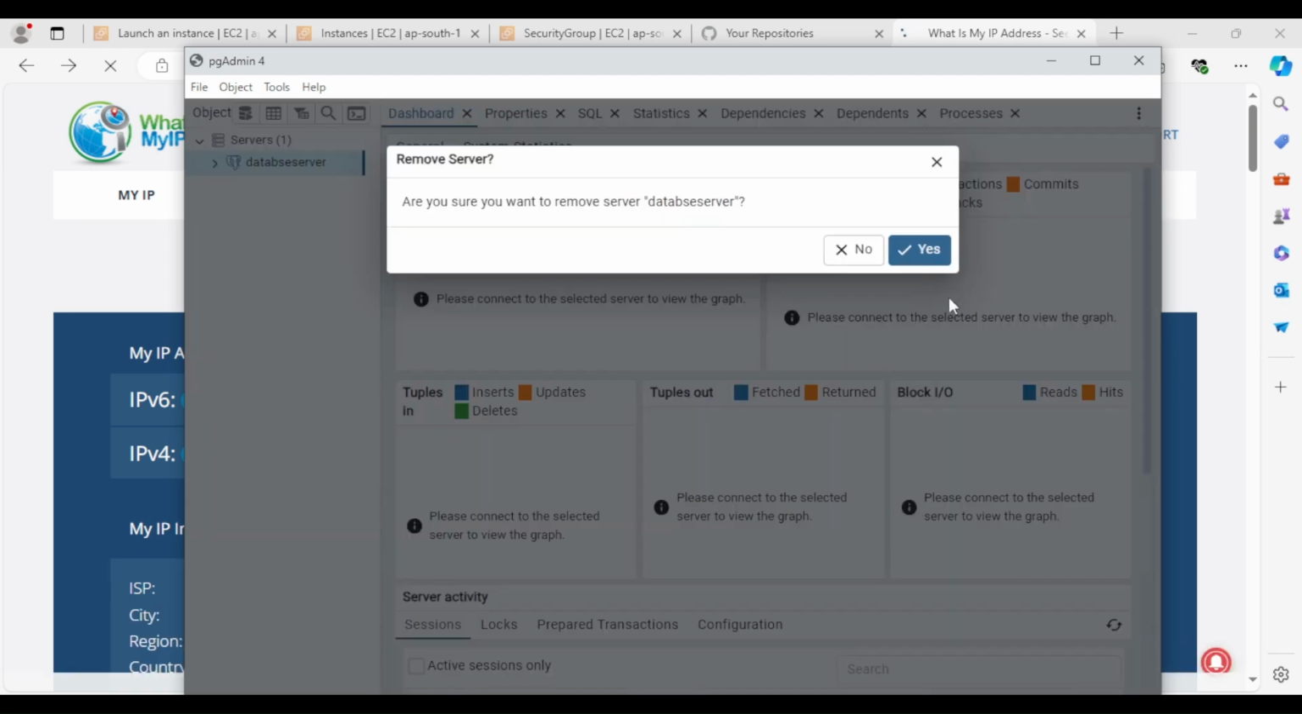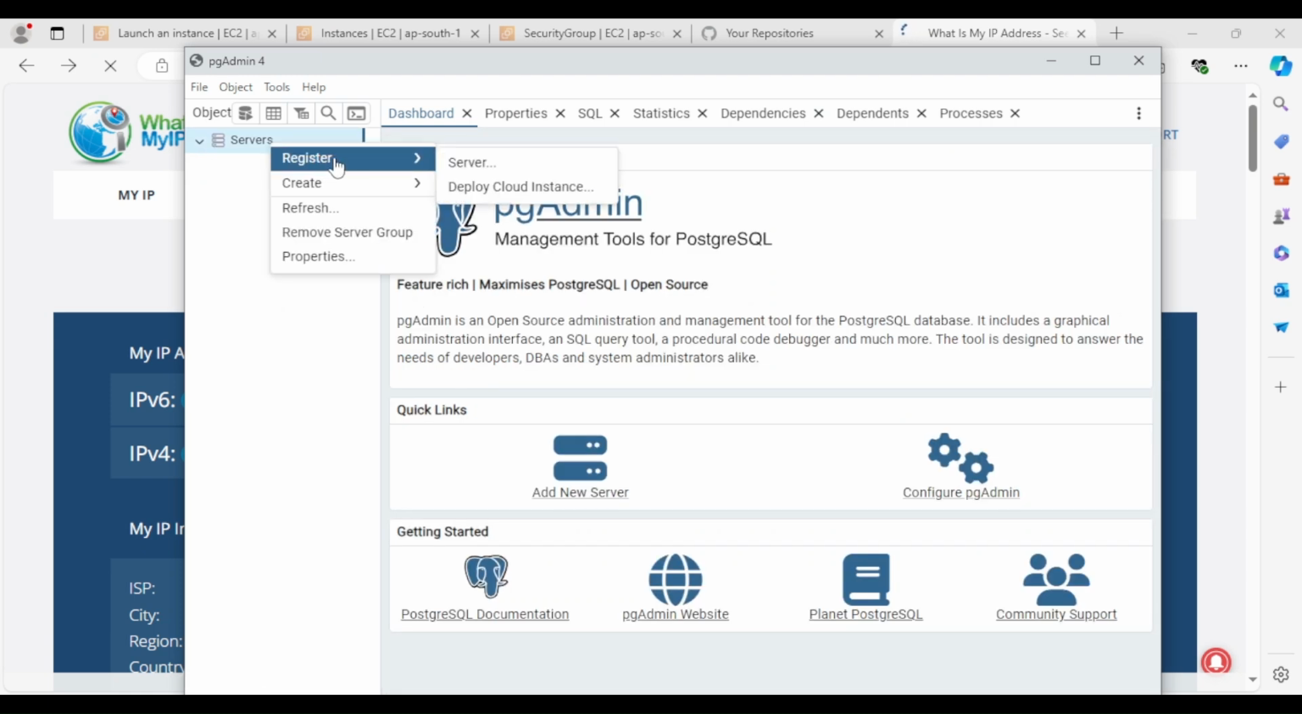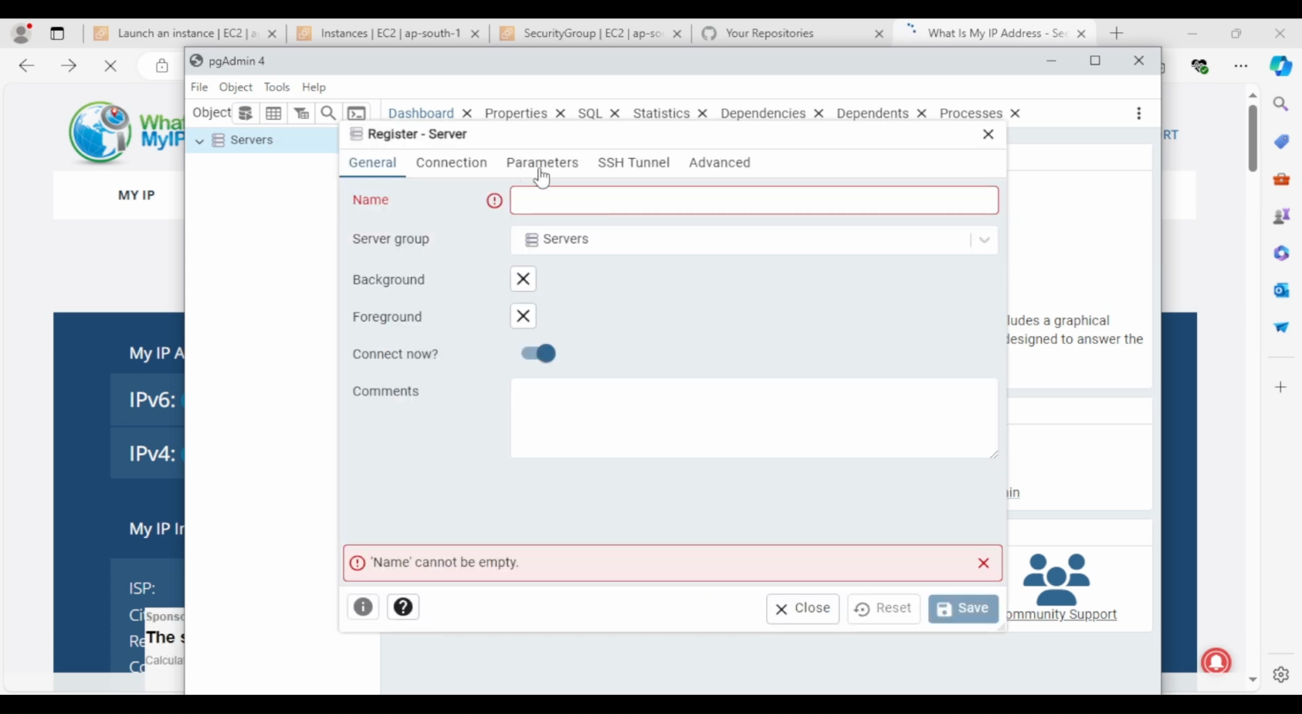I will remove this one, right? So let me remove this database. Let me create a new server, register a new server over here, and then I'll go with the same thing which I have used before to make the connection, right?